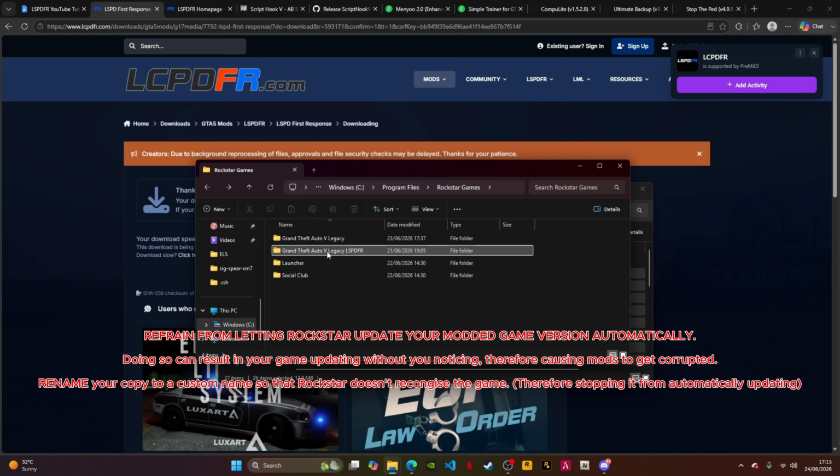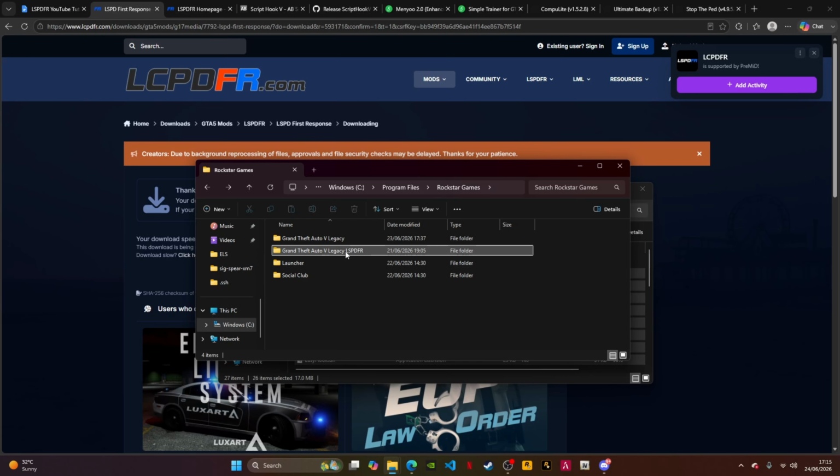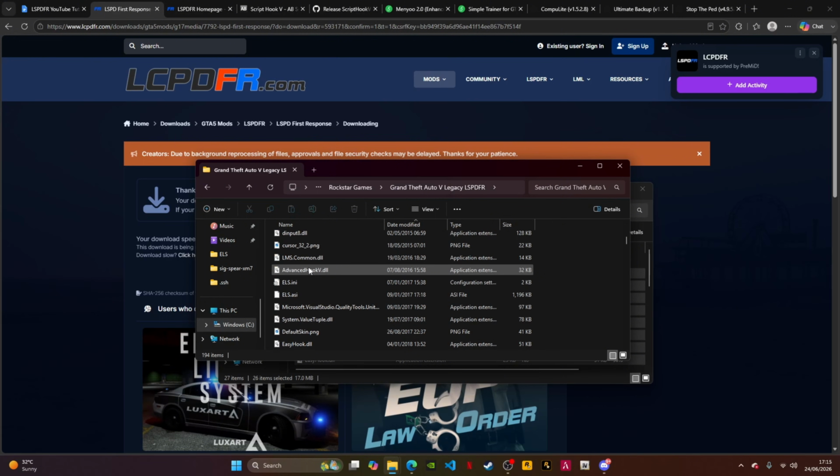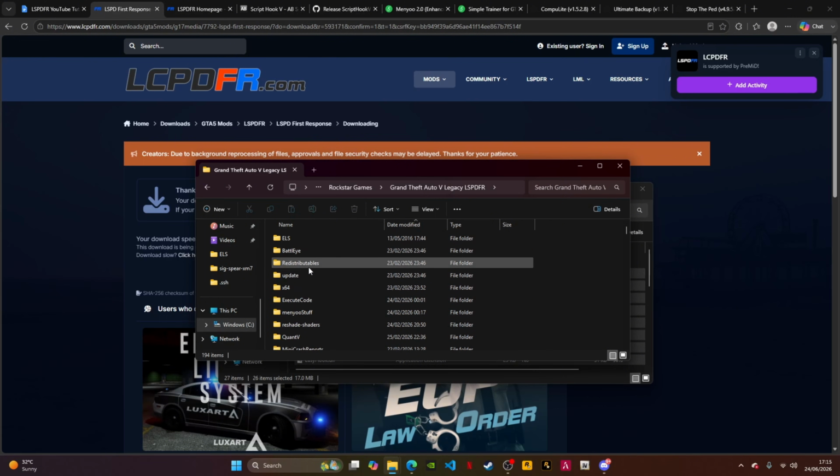Try and rename it something different than your actual clean copy, because obviously you don't want Rockstar Games to update your game automatically because it's got mods in it. So that could mess your game up. Once you've done that, I've obviously got a fully modded game already, which is no problem because I'm just going to go through it with you anyways.